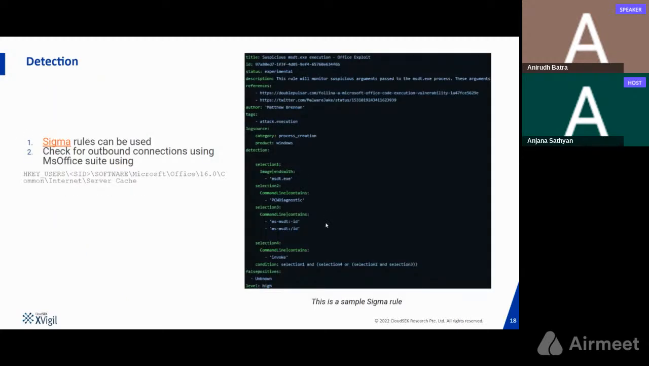Next, we have the detection, right? How can you detect? This is very important for threat hunters. How do you detect the exploitation attempts? So one is using something called the Sigma framework. It's very similar to what YARA rules can do. You have a Sigma framework in which you can feed these conditions, and this is an experimental Sigma rule which you can use to find out if there have been any exploitation attempts.